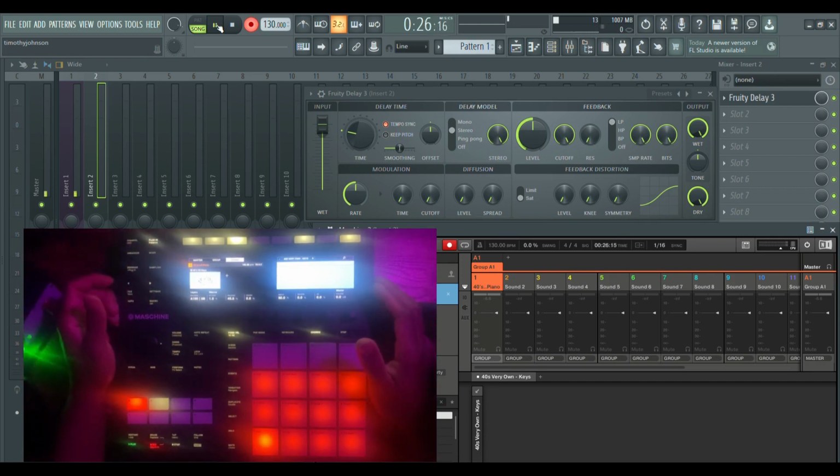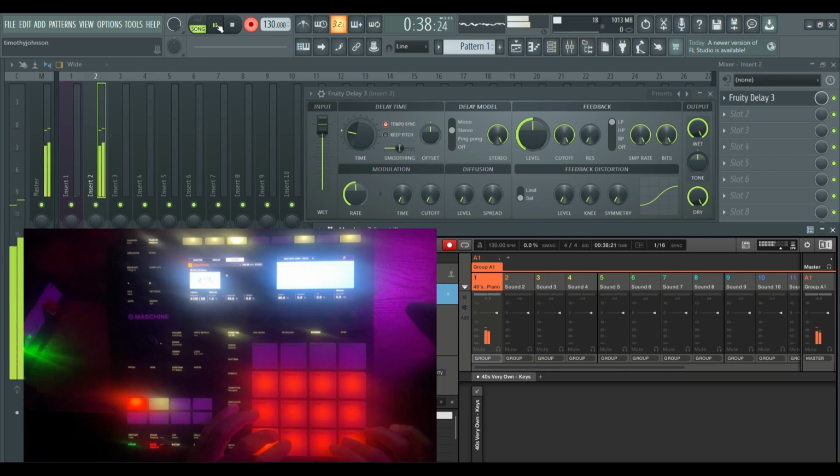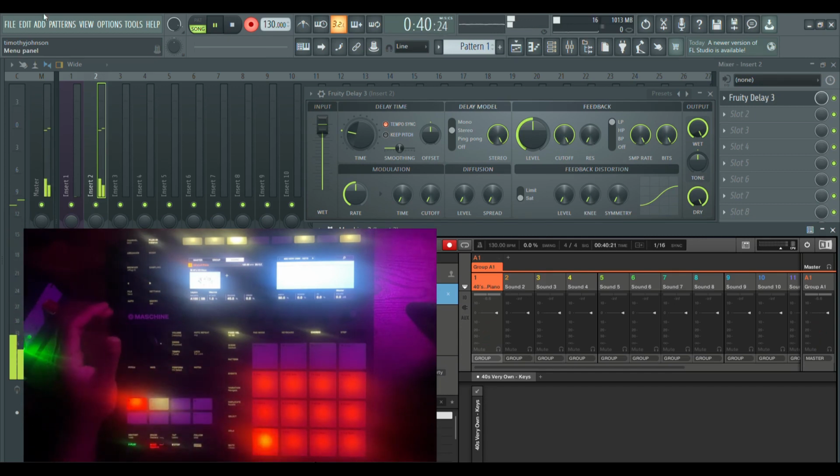So again, I'm using Machine. I have 40's very own keys opened. I'm using the 40's Lo-Fi piano preset. Let's take a listen to how it sounds without the delay enabled. Well, the delay is enabled. Hold on, let me turn that off.